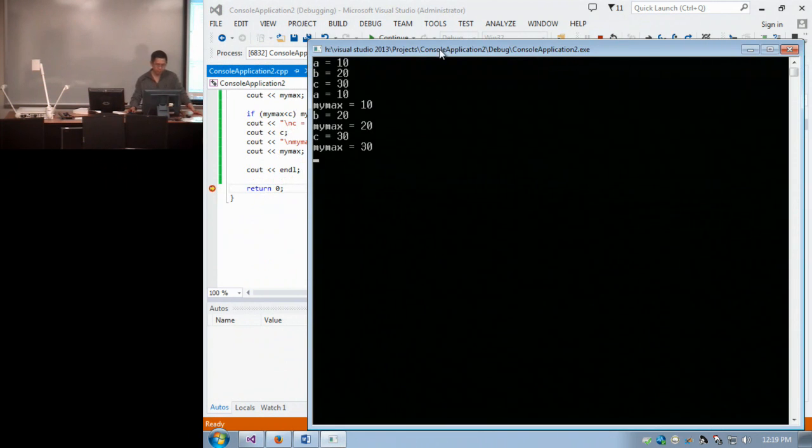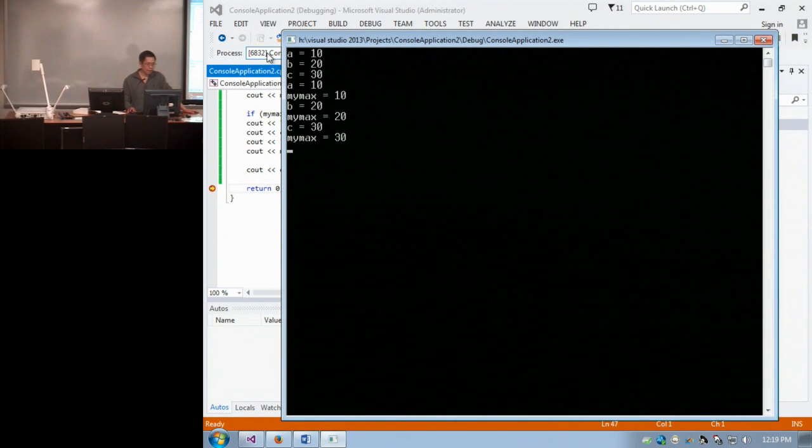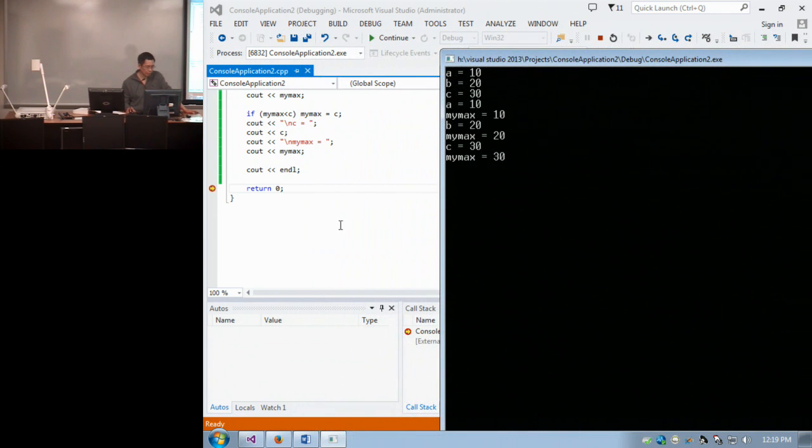Let's see. Okay. First, we print down the value of A, B, C. They are 10, 20, 30. And then print out the value of A, which is 10. At that point, the value of 10 is assigned to my max. And then we check the second value, which is B. Okay, let me compare that with the program. With my max. B, my max is actually, at that point, my max is 10, which is smaller than 20. So we assign the value of B to my max, so my max becomes 20.